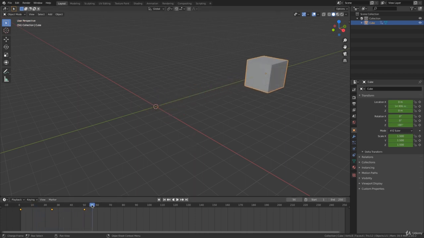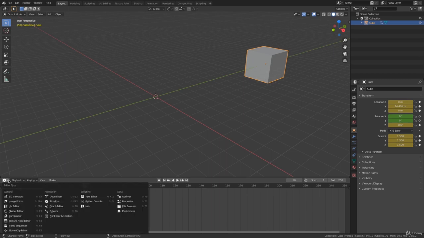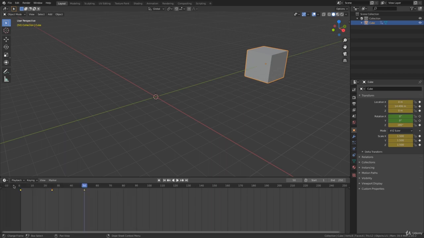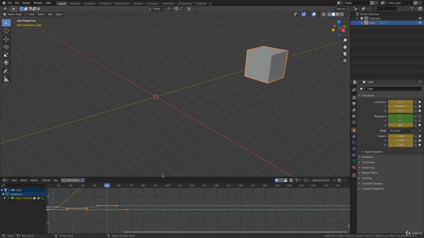Now let's have a look at the graph editor quickly. Currently, as you can see, this window here at the bottom, if I click on this icon right here in the corner, is set to timeline. You can see there's a little clock, so that's the timeline. We're going to change this to graph editor. You can simply click on graph editor there and it's going to take you into the graph editor.